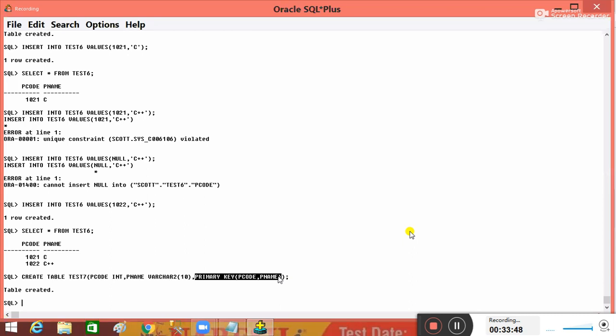Now whenever you apply primary key on a combination of two columns, then your data is also verified in the combination of two columns only. Now we can see, now I'm inserting here.